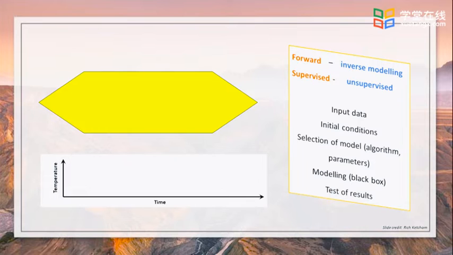The difference between forward and inverse modeling is that forward modeling is a supervised one, whereas inverse modeling is conducted automatically by the computer, or it is unsupervised. Nevertheless, for both forward and inverse modeling, we need to prepare the input data, initial conditions, and select models, do the modeling, and test your result.